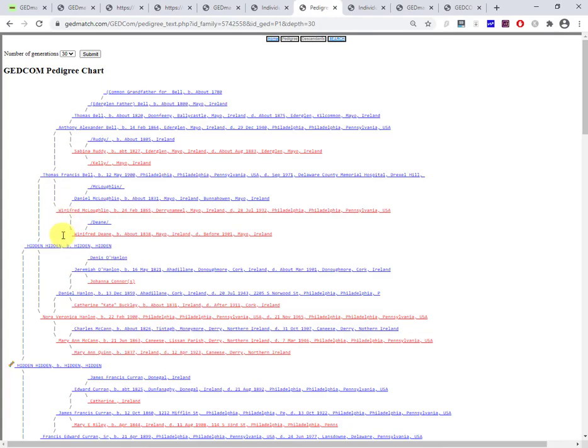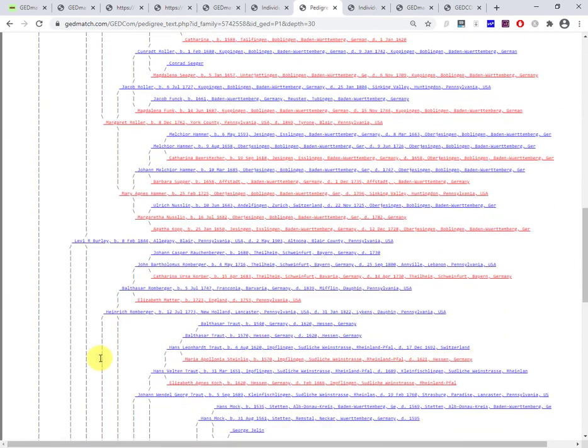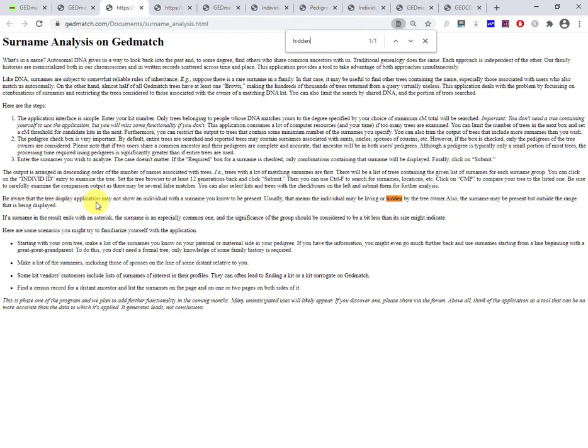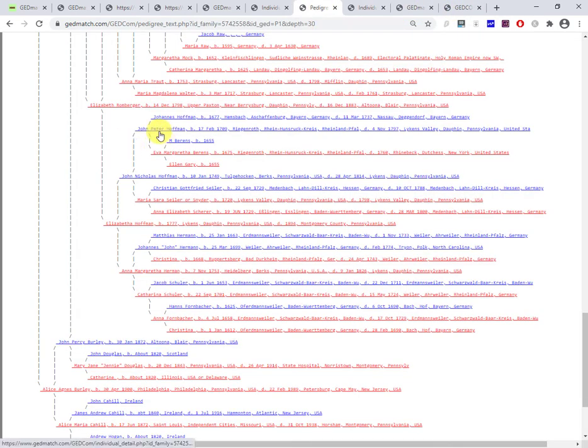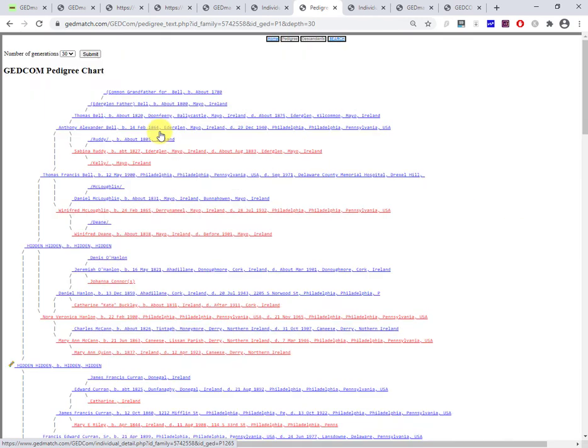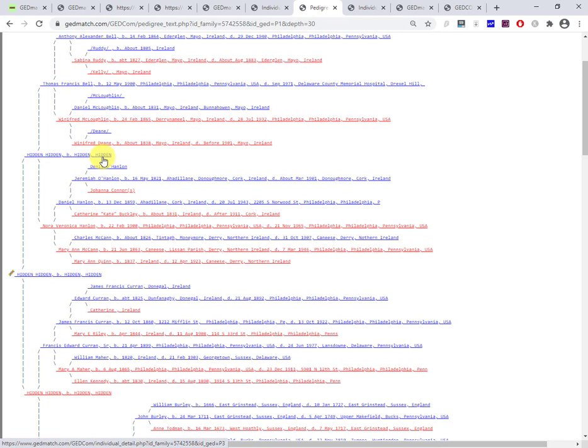Then the other thing that GEDmatch says is that all of those 4 names could be living people, and therefore you're not going to see them. It says, be aware the tree display may not show an individual with a surname you know to be present. Usually that means the individual may be living or hidden. I'm assuming from that, and I may be wrong here, and it's not clear from the instructions, that if one of these hidden people was Gamble, it's still going to be a hit by the search tool.